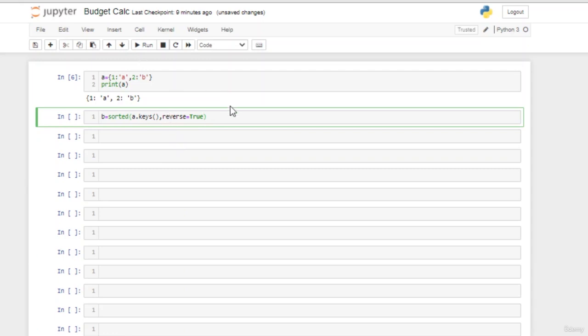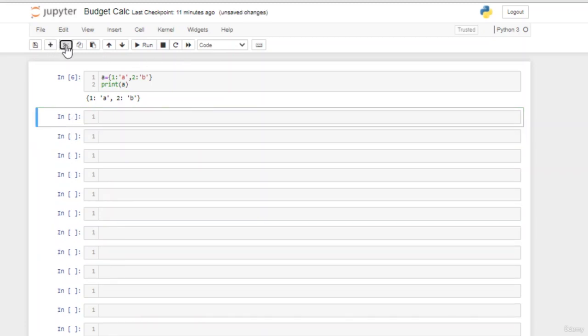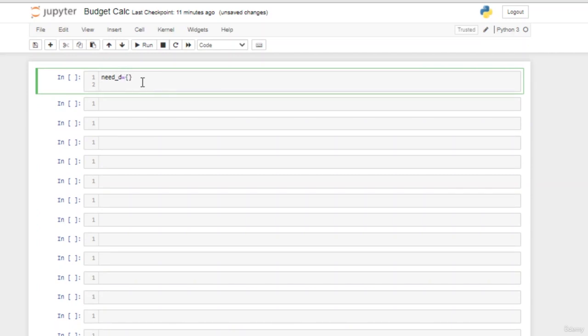So now we will be getting it in descending order. Let us print B, and now you can see that we got an output in descending order. So this is how you get the keys of a dictionary and print them in descending order. These concepts will be useful for our project while we are coding. Now let us cut the cells and jump to the code. Firstly, let us declare a few variables such as need_d equals dictionary. We will be having needs and wants, right? So let us make two dictionaries, of needs.